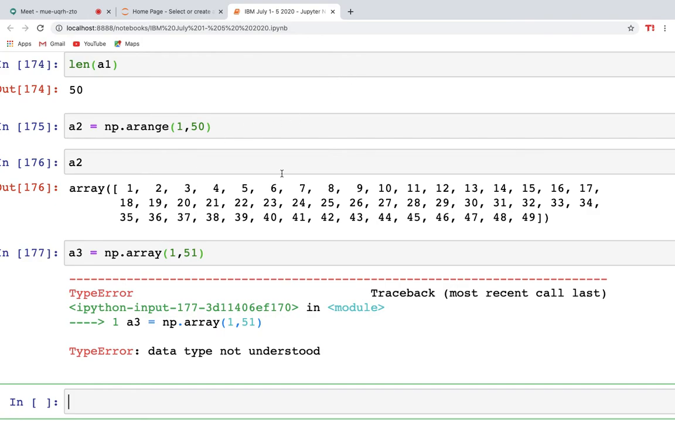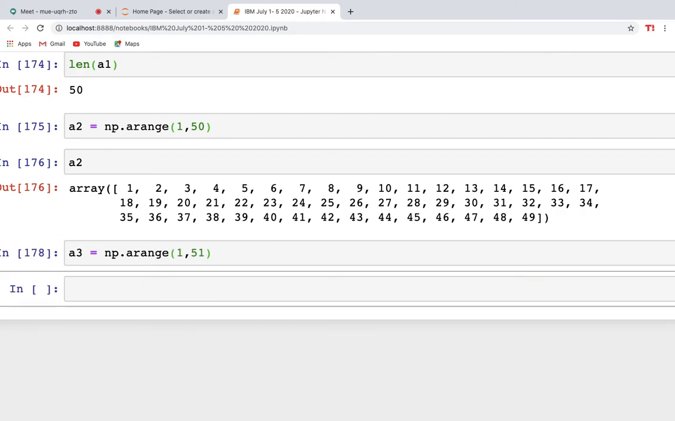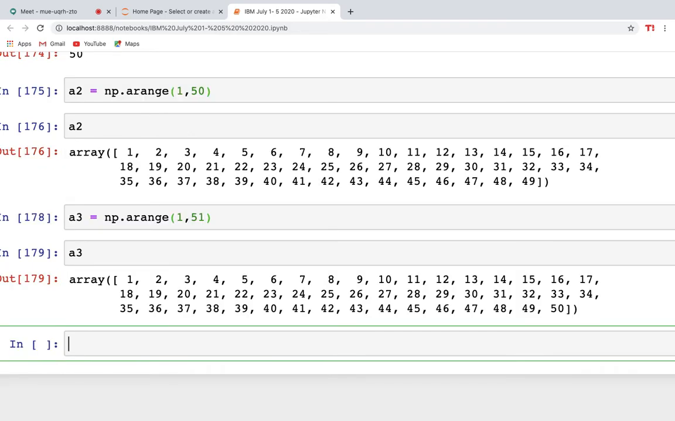There is type not understood, sorry. So check for a3, now I'll get it's 1 to 50 out there.